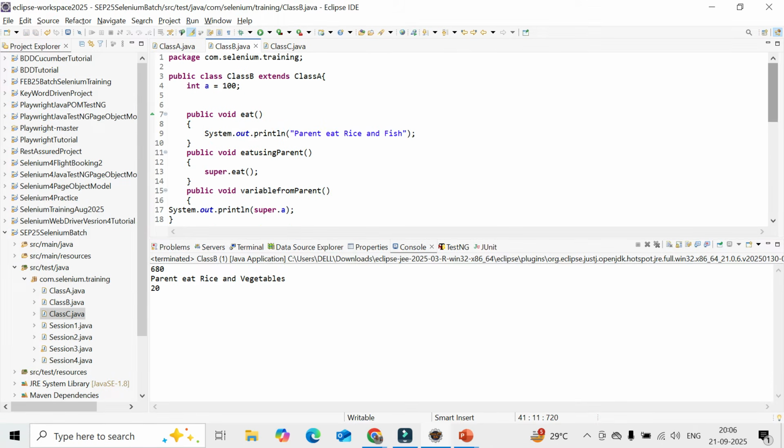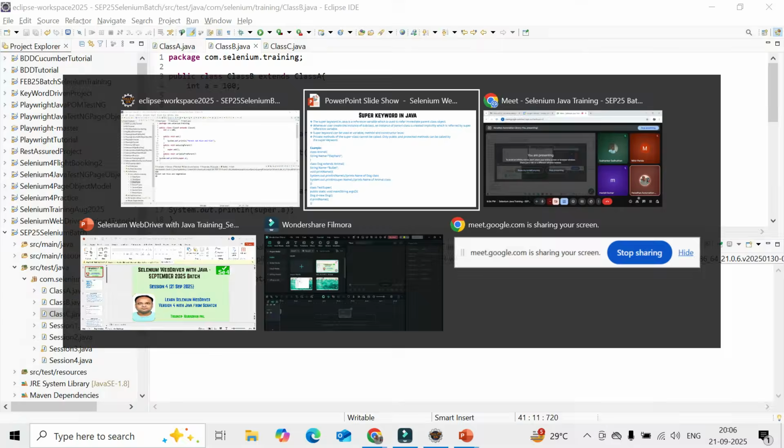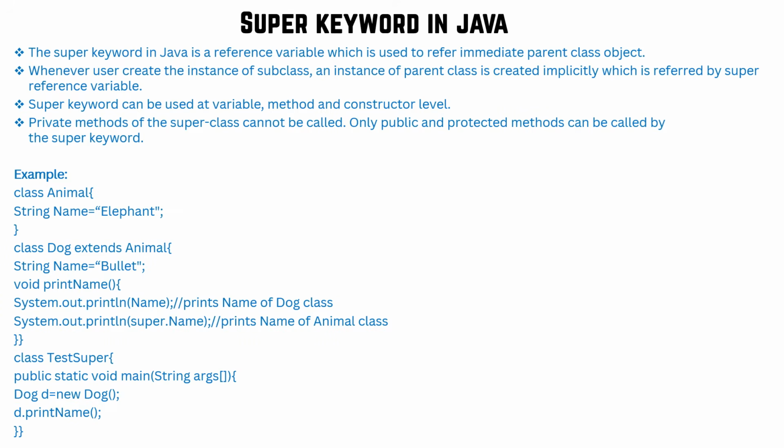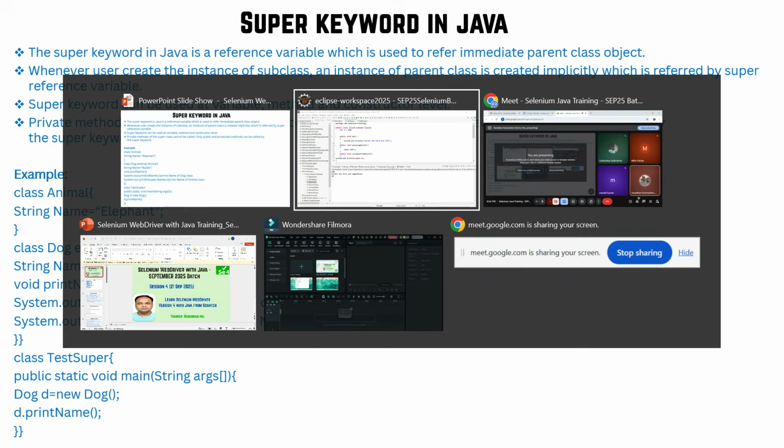Also, in case method overriding is happening but you still want to forcefully access the parent class variable or the method, you need to take help from the super keyword. Then you can access it. Any doubt? Any questions?